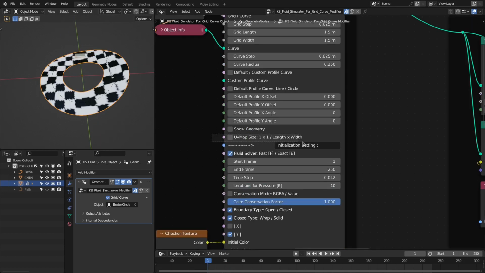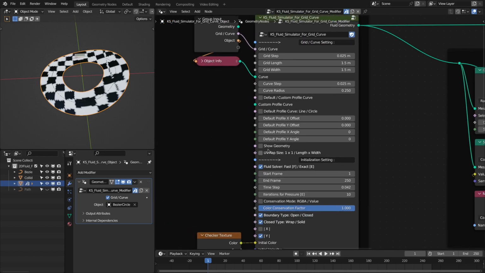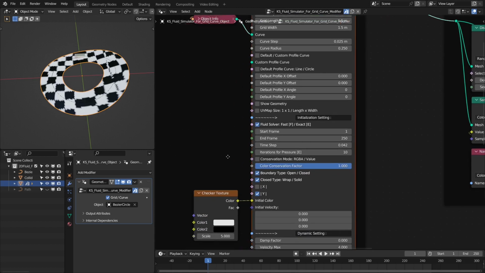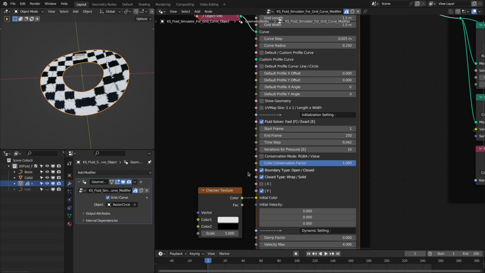Okay, after that you have the UVMap size. It can generate the UVMap one by one grid, or based on the length and width of this grid, or length and radius of the curve. So this is really important. Suppose you want to use an image texture for initial color or something, so for that you need a proper UV map. So you can use this option according to your need.